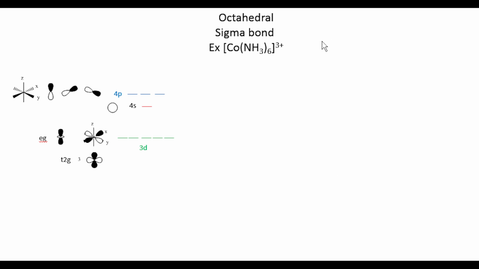This video is going to review bonding and transition metal complexes that you had in previous courses. We're going to start off with, again, all be octahedral. We're going to look at sigma bonding. An example may be cobalt with 6 ammonias.